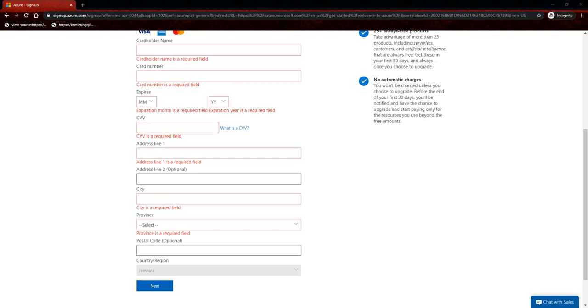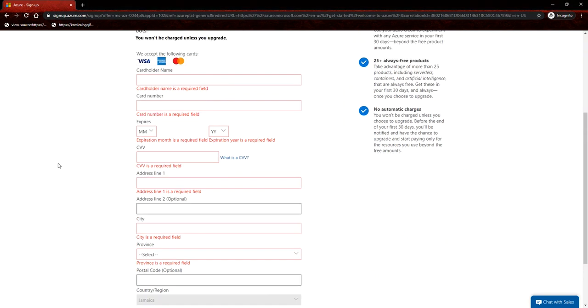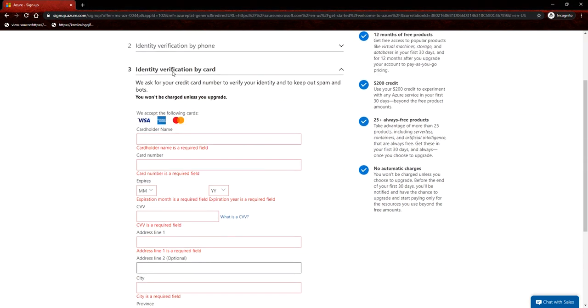Now, here's a part that might deter you if you're not prepared for it. They will want to verify your identity by card. So you won't be charged unless you upgrade, meaning they have different subscription plans. So right now you're signing up for the free subscription plan. Once that free subscription plan is done, then you won't be able to do much on the platform until you sign up for a new subscription plan, which counts as that upgrade.